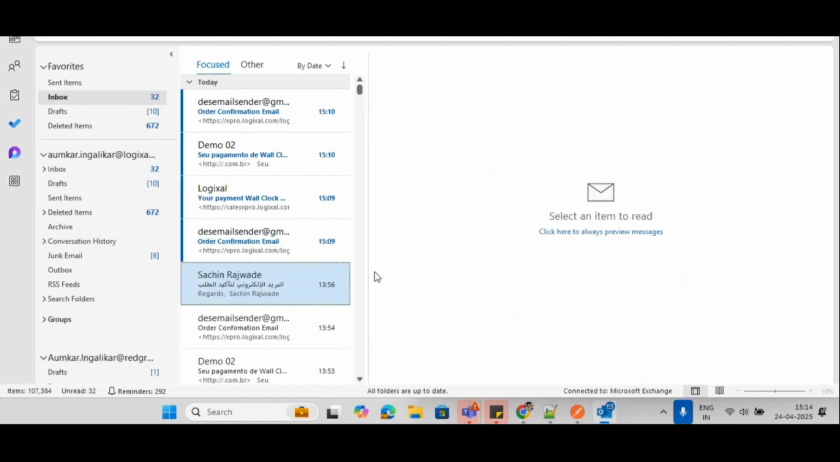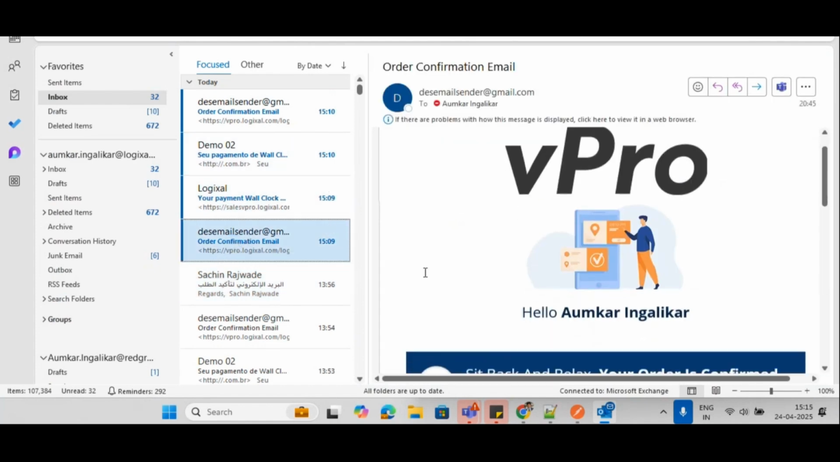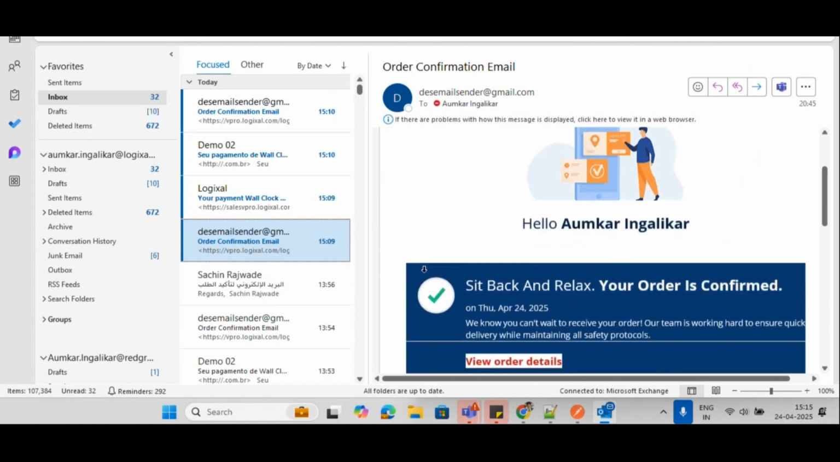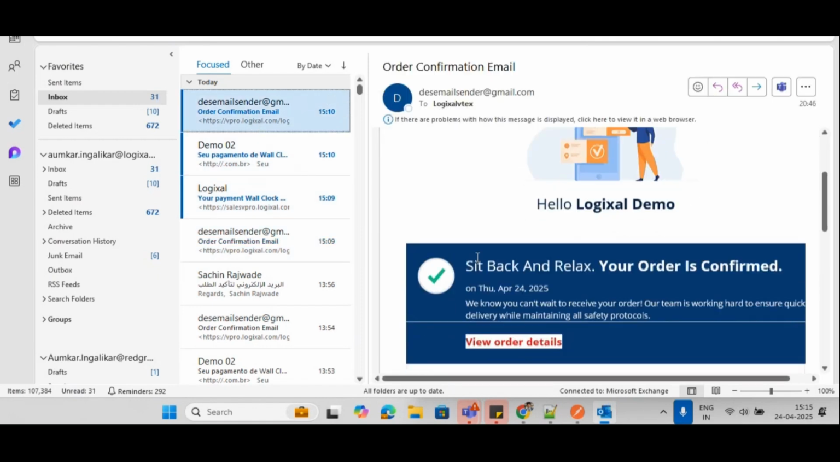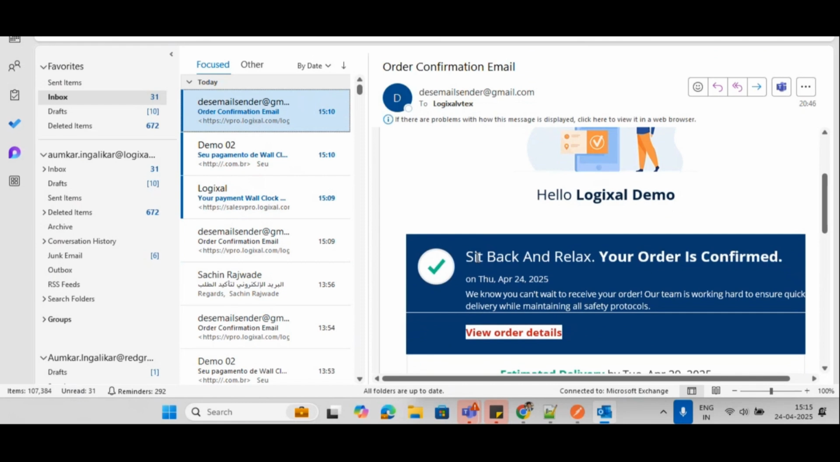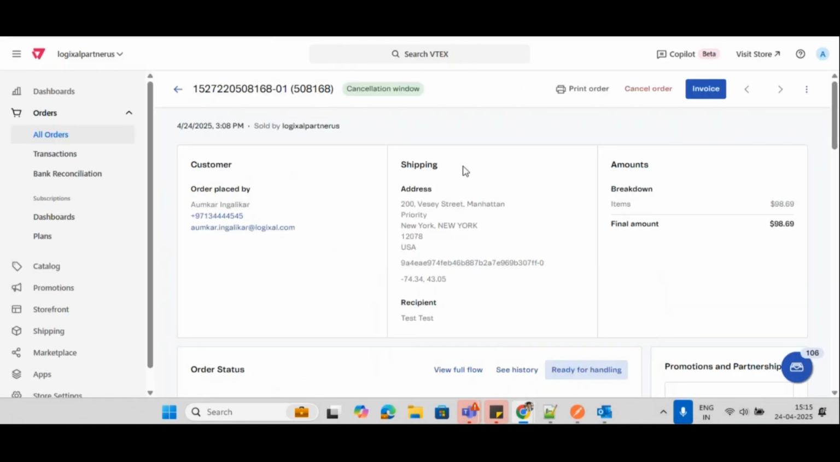We can check the emails as well. Yeah, we have received the order confirmation email. Here you can see the order confirmation email for the English as well as for Chinese. So this completes our entire flow.